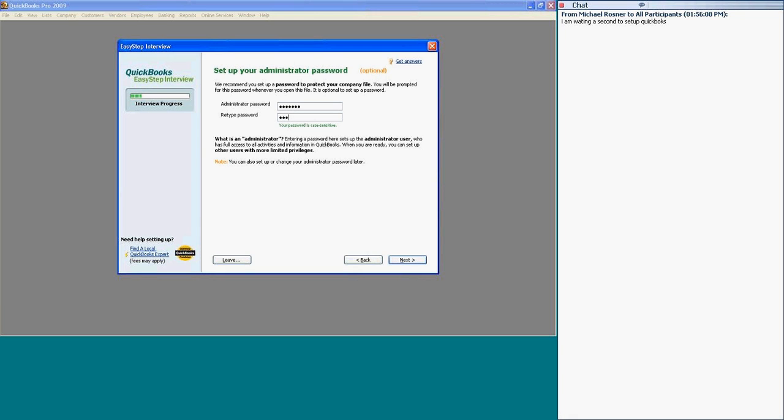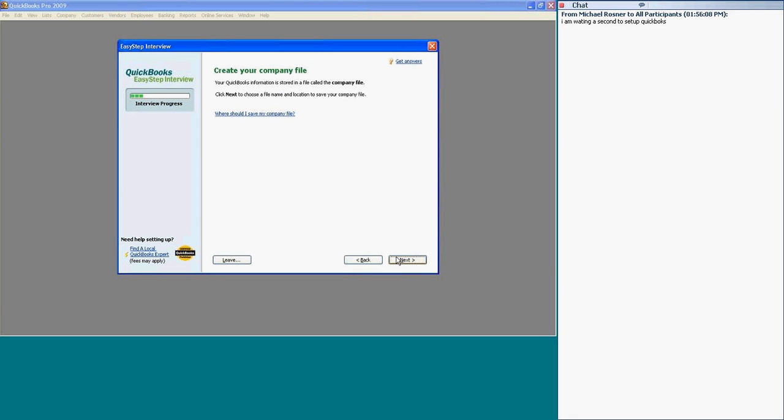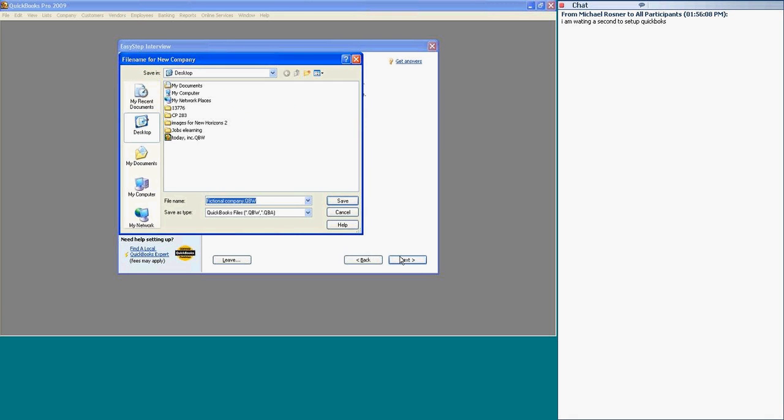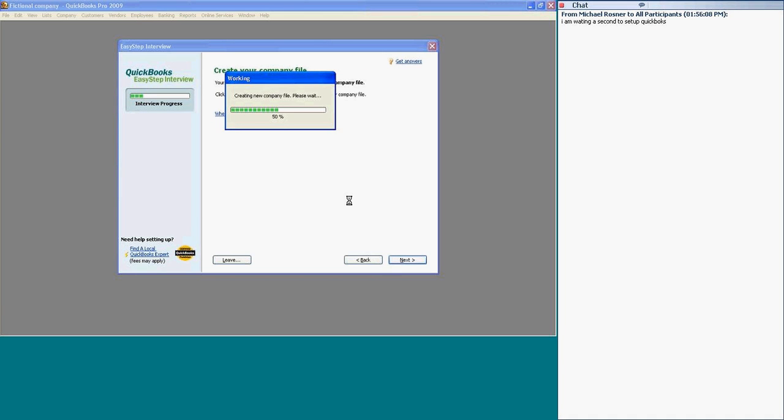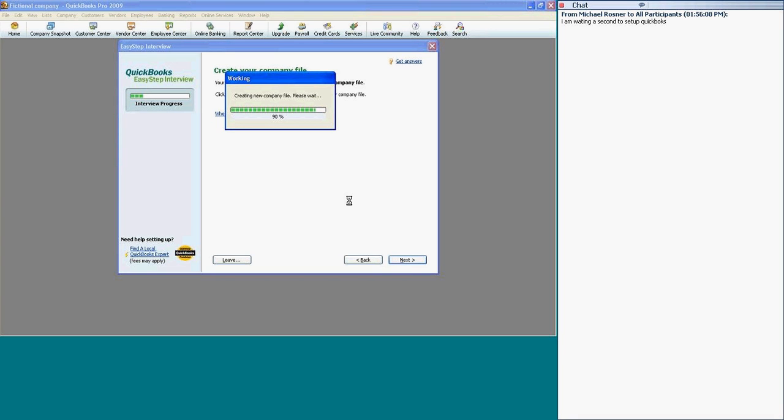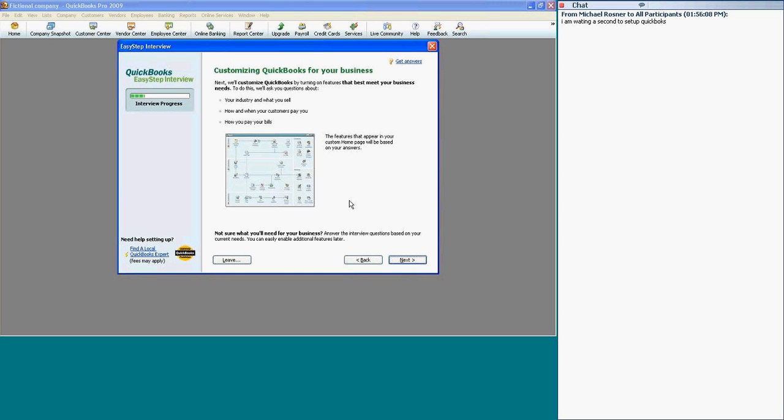Because QuickBooks requires you to have a password. And the QuickBooks data is stored in what's called the company file. That makes sense. And the file, the Fictional Company file, is kept on the desktop. No problem. Wait for the company to be set up. And as I said, this is a slow computer, so I'm just setting it up slowly.